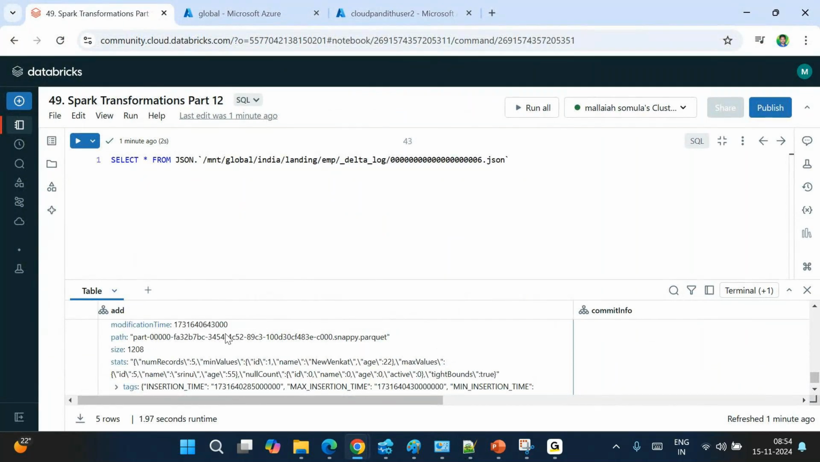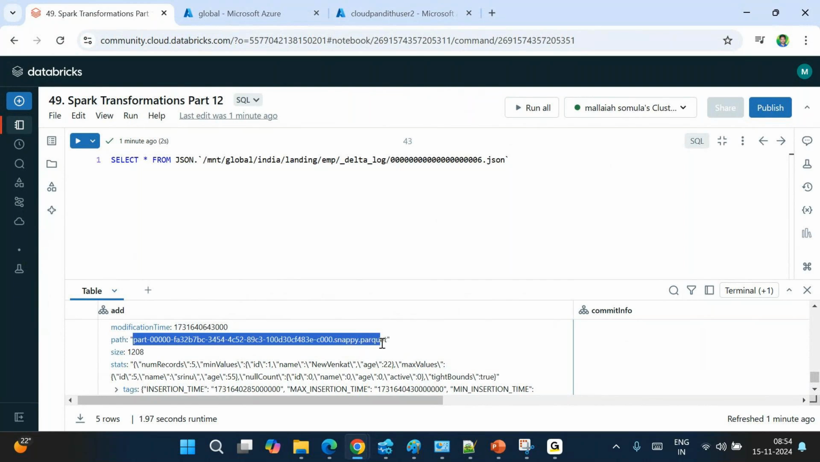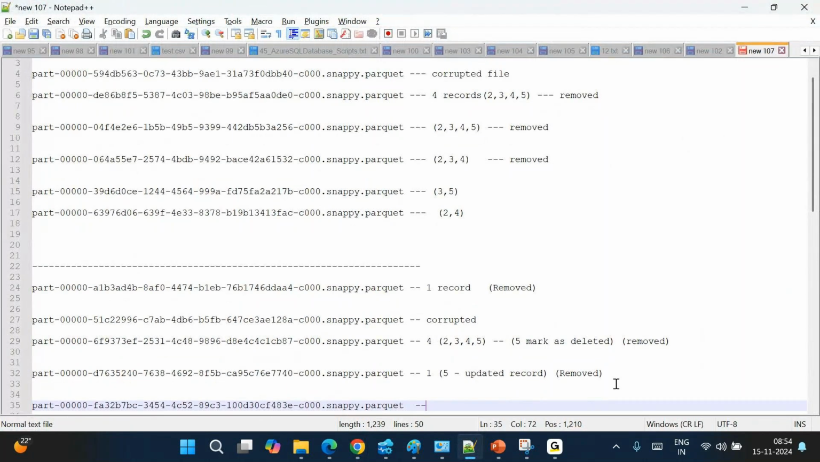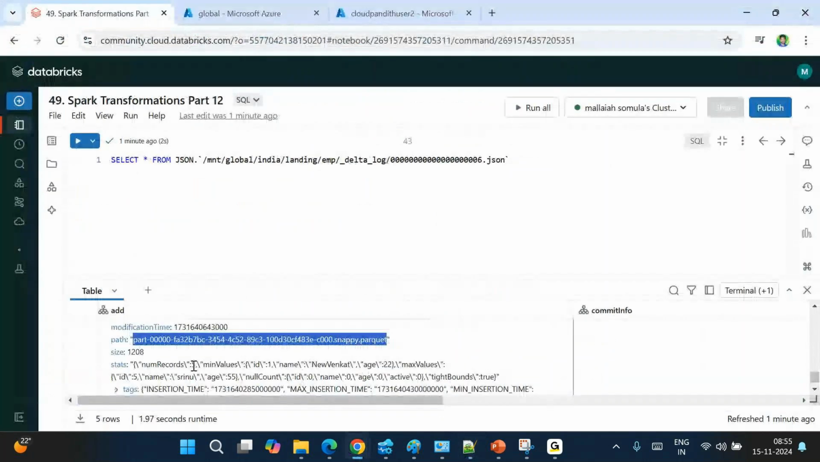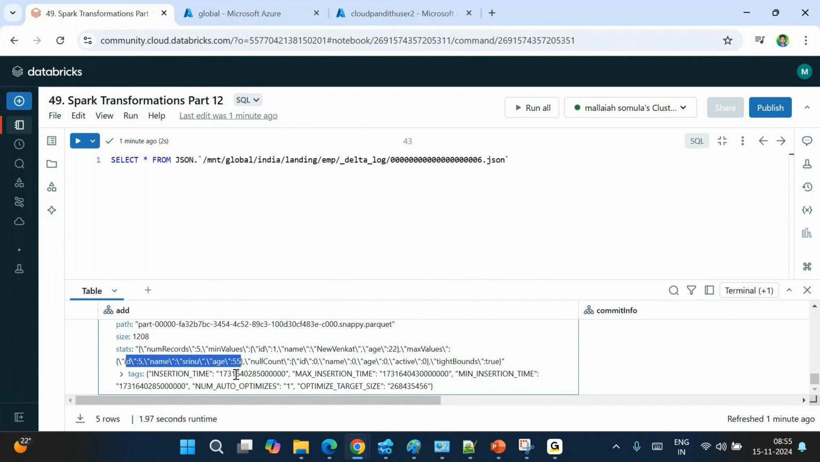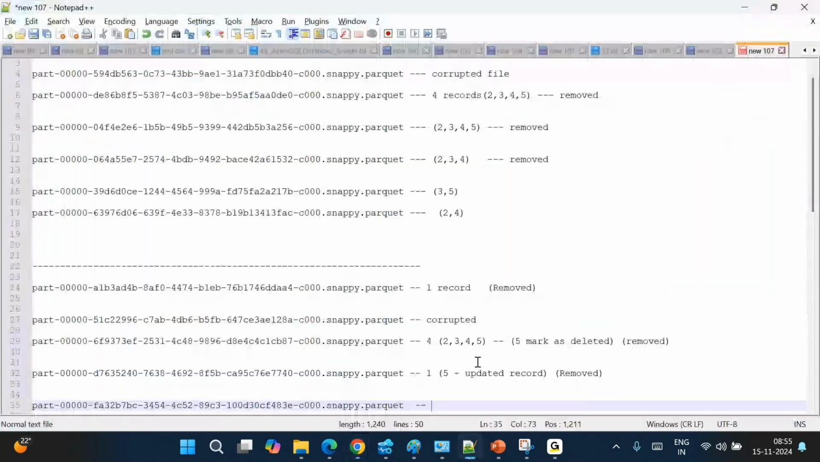Now after removing all these 3 files, it added a new file. In this file, you see here, it says number of records is 5, minimum ID is 1, maximum ID is 5. So the latest, all active data, all 5 records, it put into a single file. In this now you have 1, 2, 3, 4, 5. This is called compaction.